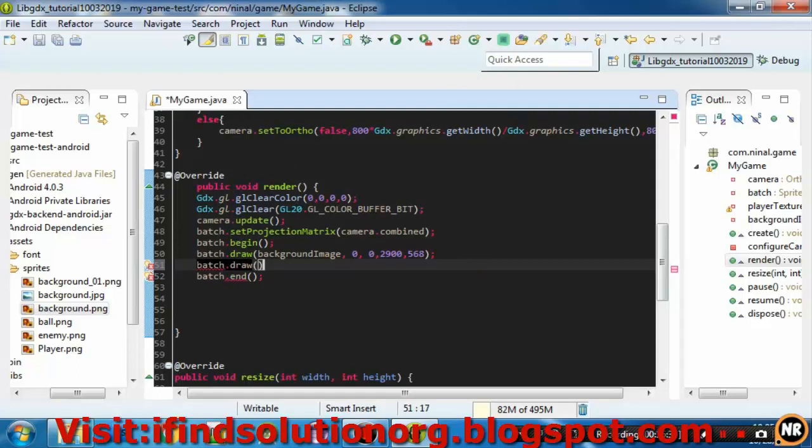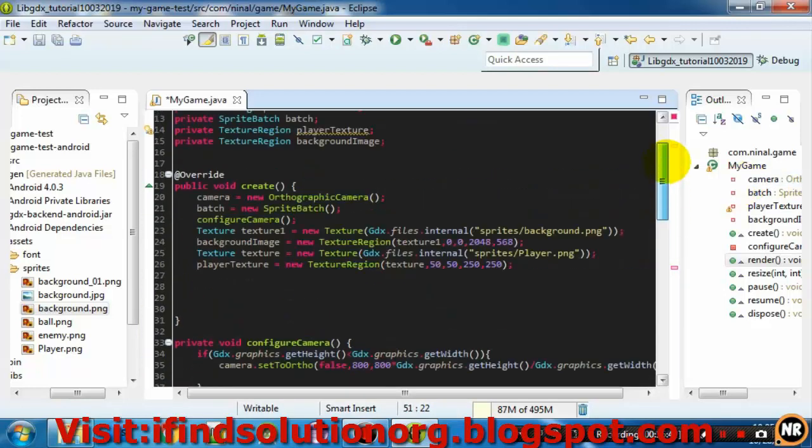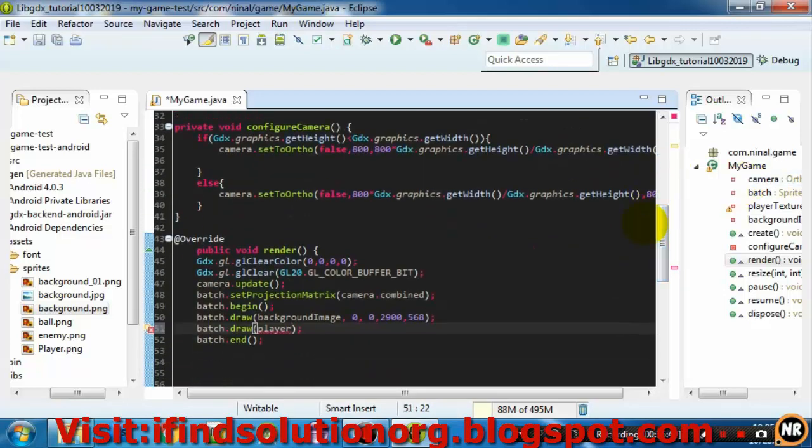That's batch draw, flare texture, starting at position 50 in the X coordinate, also 50 in the Y. This is just for example, and 50 for the width and height.